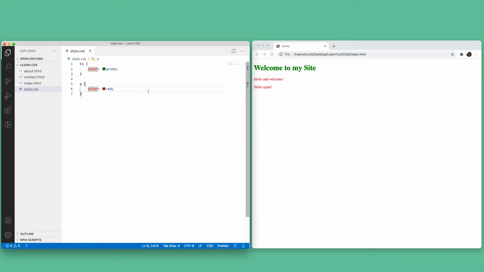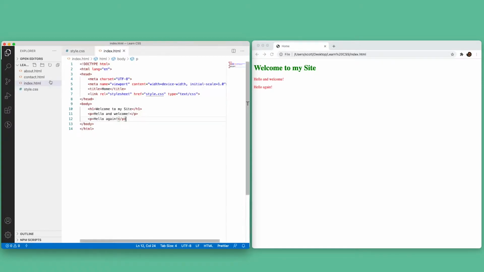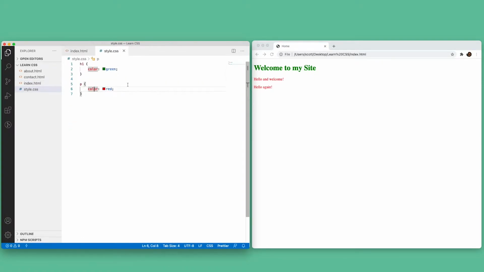What we have here in style.css are element selectors. If we want to style all instances of a particular element, say paragraph tags, we can do that by calling out the p tag directly, or the h1 tag, like so. The element selectors here determine the color for all matching elements, so all h1 tags will be green, and all p tags will be red. As you can see on the right, this is the case.